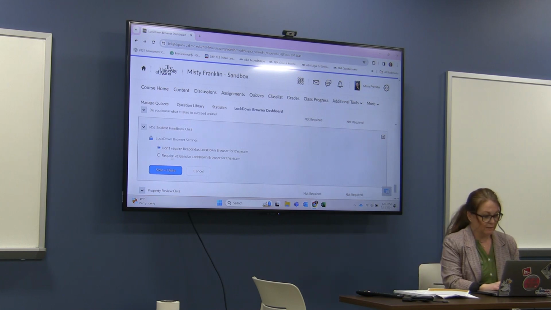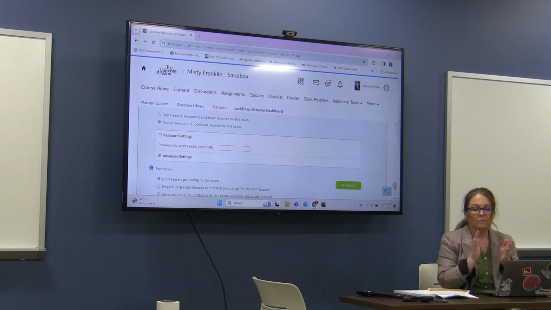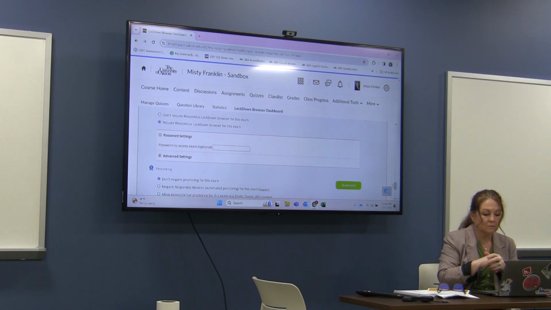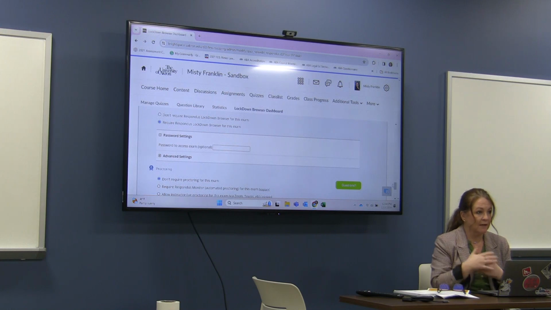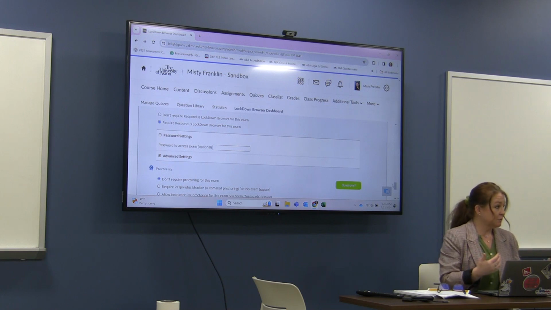So you're going to want to require a lockdown browser. This is a stupid question, they all already have this. Yes, they all have this. This is whether you want to require it or not. If you want an open book exam and you want them to be able to toggle out of the exam to go look up things, then you're not going to mess with lockdown browser. If it's a closed book exam, you're going to want lockdown browser on.